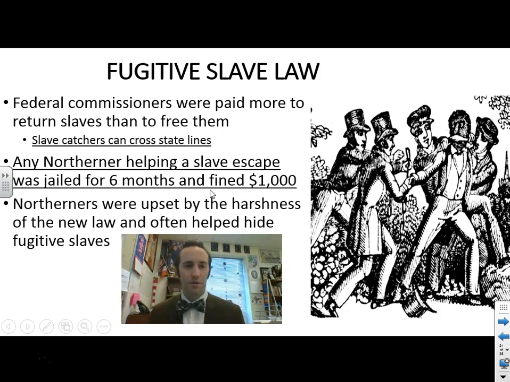And so Northerners are pretty upset by the harshness of this law, and in many cases, they just say, fine, I'm going to do what I want, I'm going to ignore federal law. So this, again, is a states versus federal issue here. A lot of Northerners are saying, I reject federal law and I'm going to do what I want.